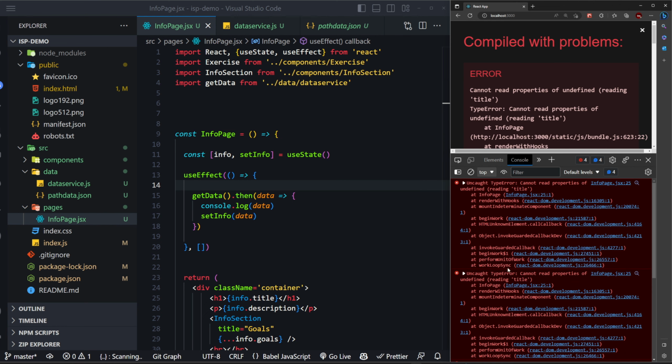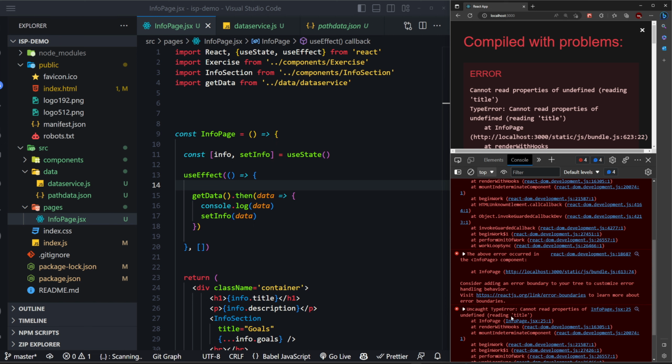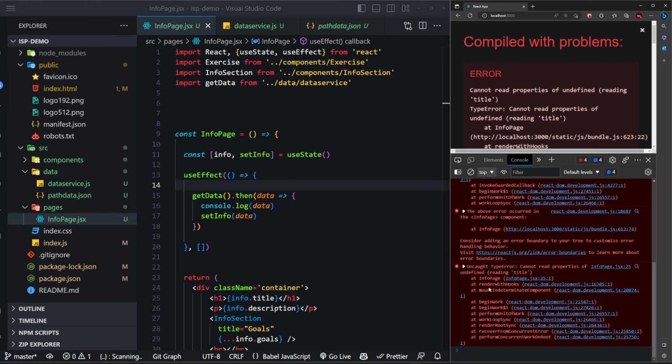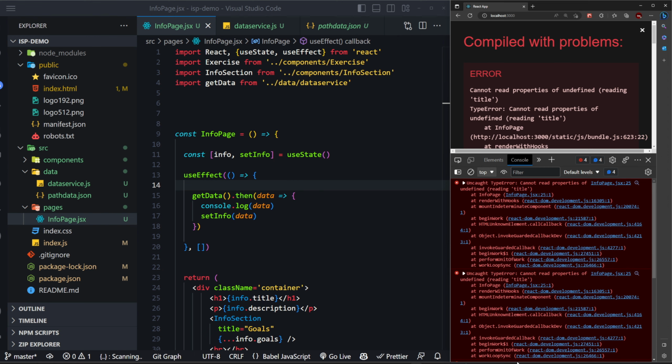Yep, that's all good and well. The above error has occurred. So there is something wrong with our useEffect. Let's see how we can fix it.